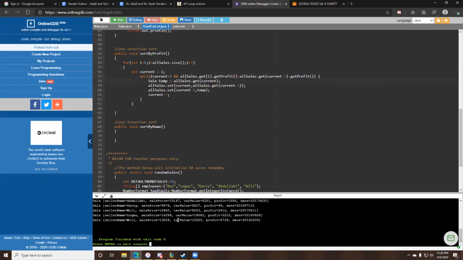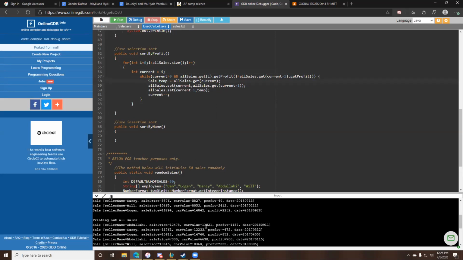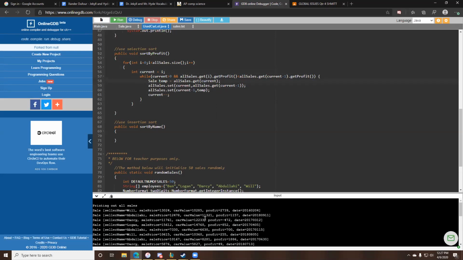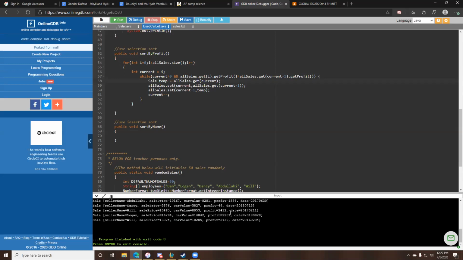That's not right. I'm looking at the profit and it's not in order, is it? Nope. All right, let's go through the logic of it. The for loop at the top is going through every sale. Int current is i, while current is greater than 0 and allSales.get(i).getProfit is less than the profit of the one that came before, well, we save the one before and then we set it. We save current and we set that location.